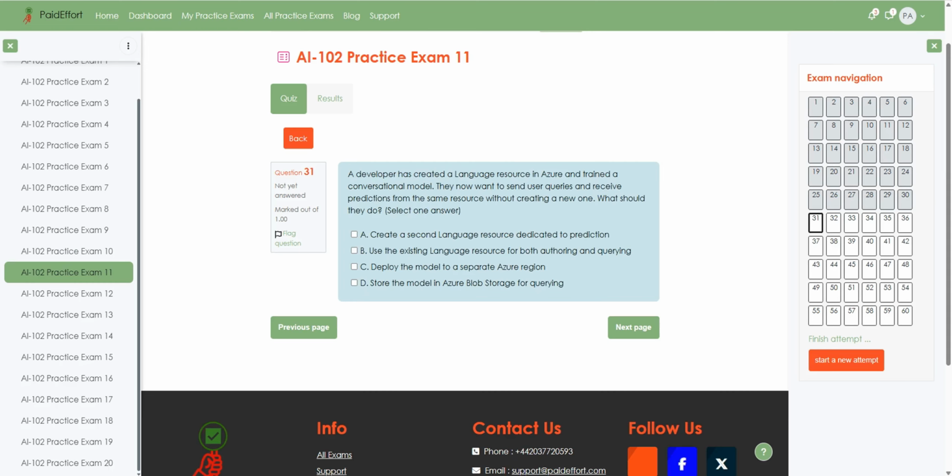Question 31. A developer has created a language resource in Azure and trained a conversational model. They now want to send user queries and receive predictions from the same resource without creating a new one. What should they do? Select one answer. A. Create a second language resource dedicated to prediction. B. Use the existing language resource for both authoring and querying. C. Deploy the model to a separate Azure region. D. Store the model in Azure Blob Storage for querying. The correct answer is B. Use the existing language resource for both authoring and querying.